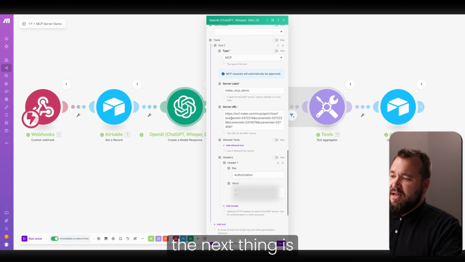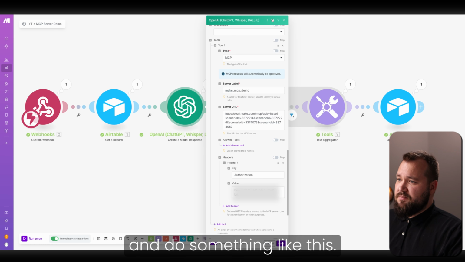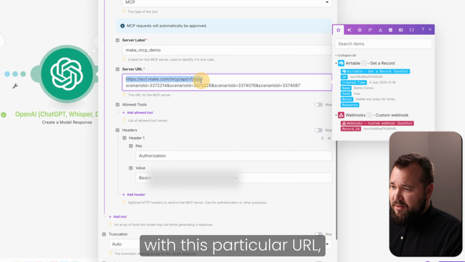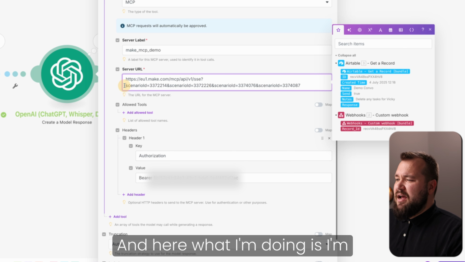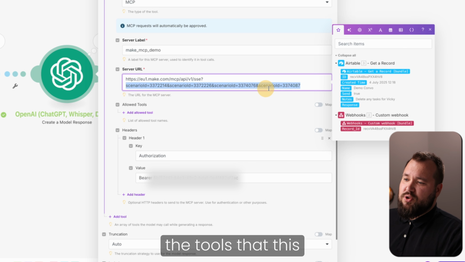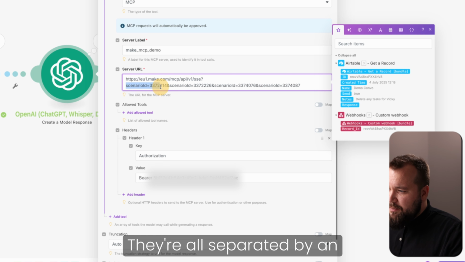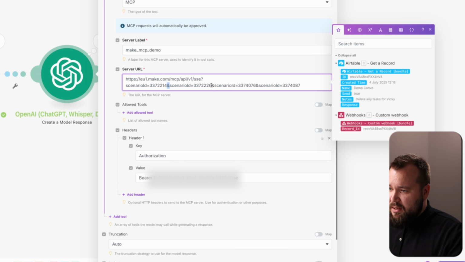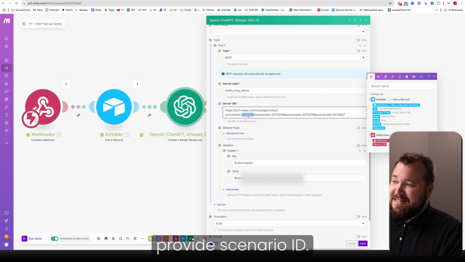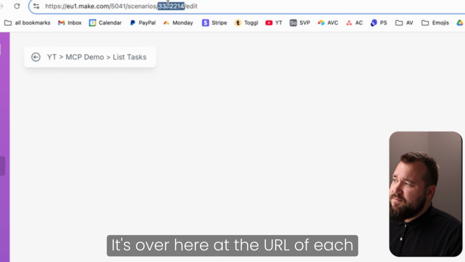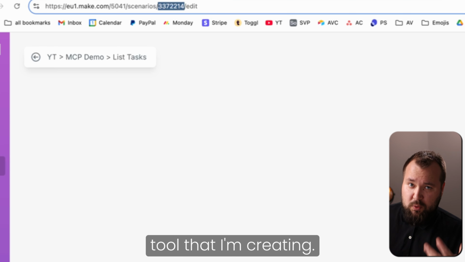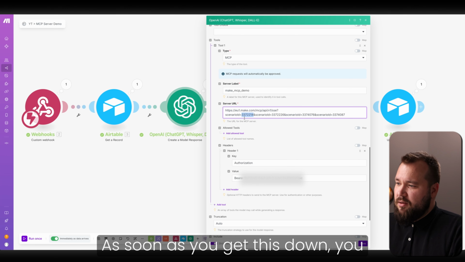Once you've done that, the next thing is to do something like this. You need to be left with this particular URL, and then we put in a question mark. And here what I'm doing is limiting the tools that this MCP server can handle. How do I get my tools, you might ask? They're all separated by an ampersand, right? And I need to provide a scenario ID. How do I fetch the scenario ID? Super simple. It's over here in the URL of each tool that I'm creating. As soon as you get this down, you should be golden.